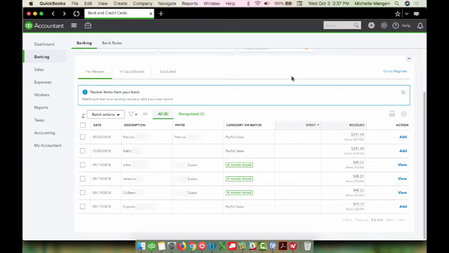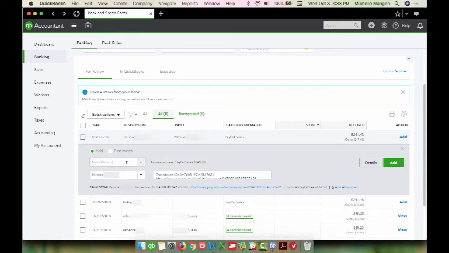new transactions. Okay, so hovering here with Patricia, you can see if we hover over on the side, sales receipt $249, the PayPal fee $7.52 for a net of $241.48. I'm going to click this transaction. And one of the best things, absolutely one of the best things ever, is that this here says sales receipt, which is fantastic. This saves so much time.